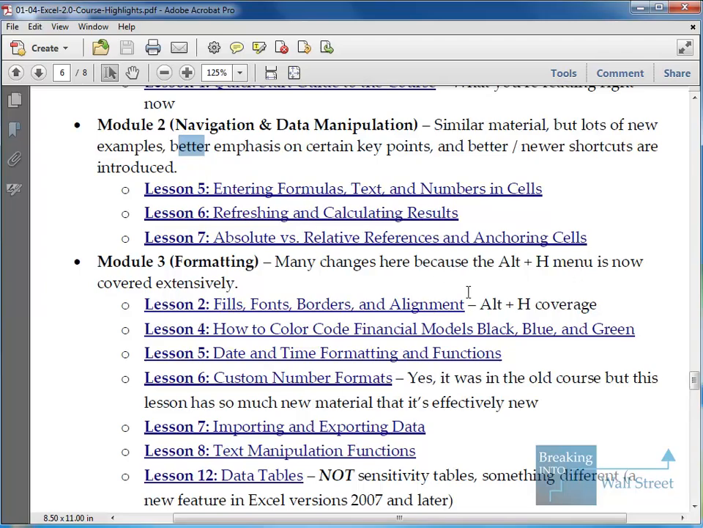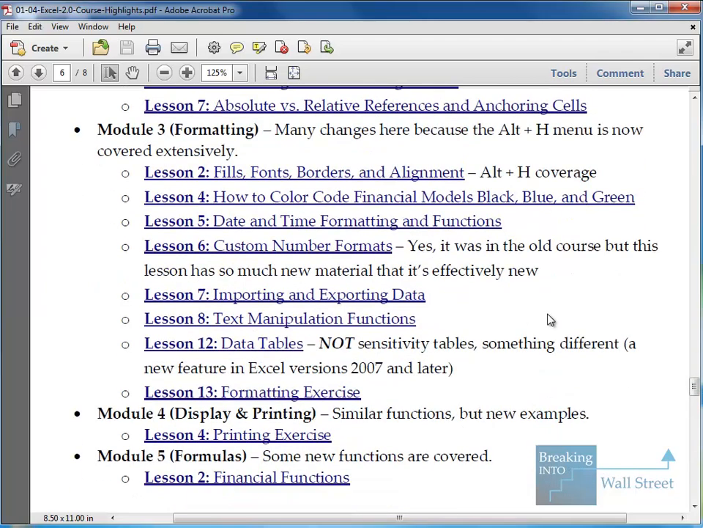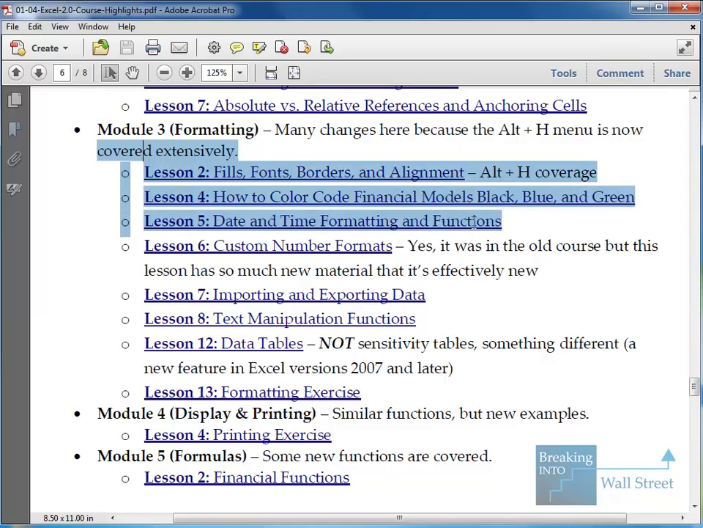The next one on formatting, the main difference here really is that we're covering a couple new topics such as dates and time, importing, exporting data, text manipulation, data tables, giving you an exercise at the end, and then also there's a lot more emphasis on the Alt-H menu within Excel.